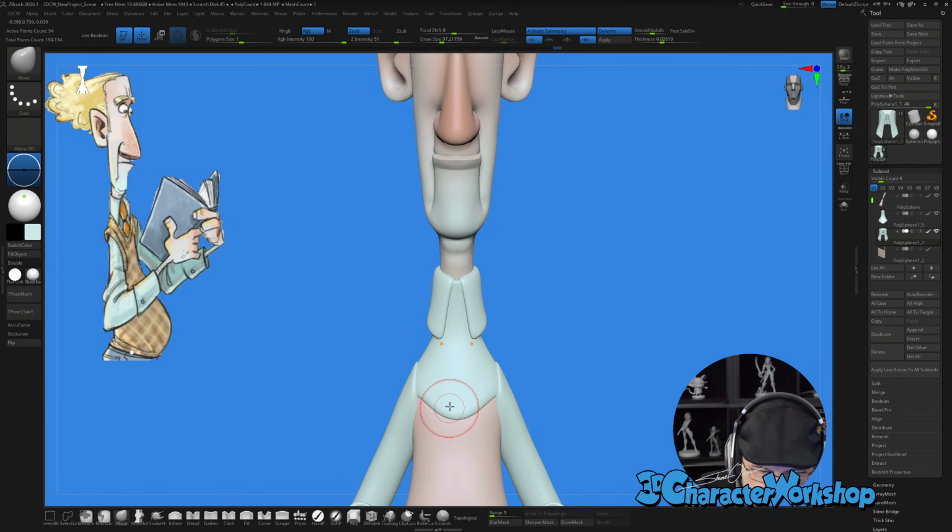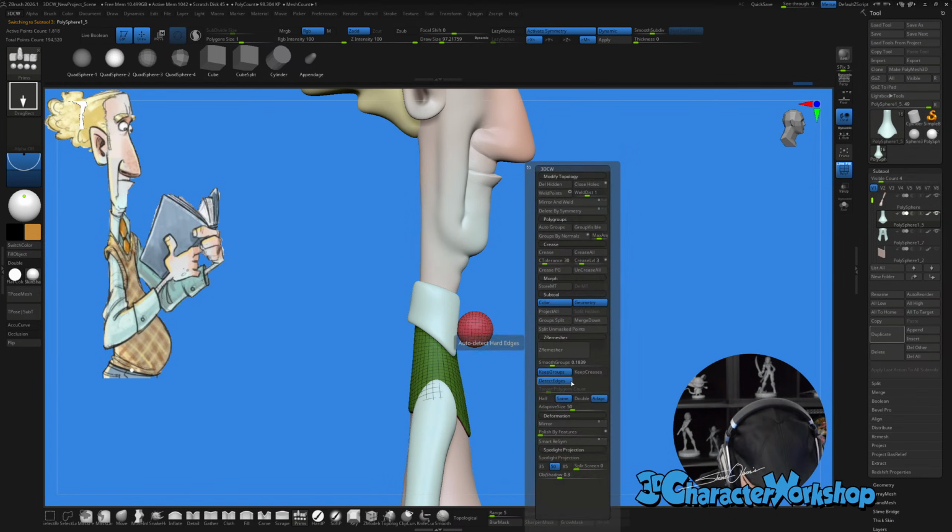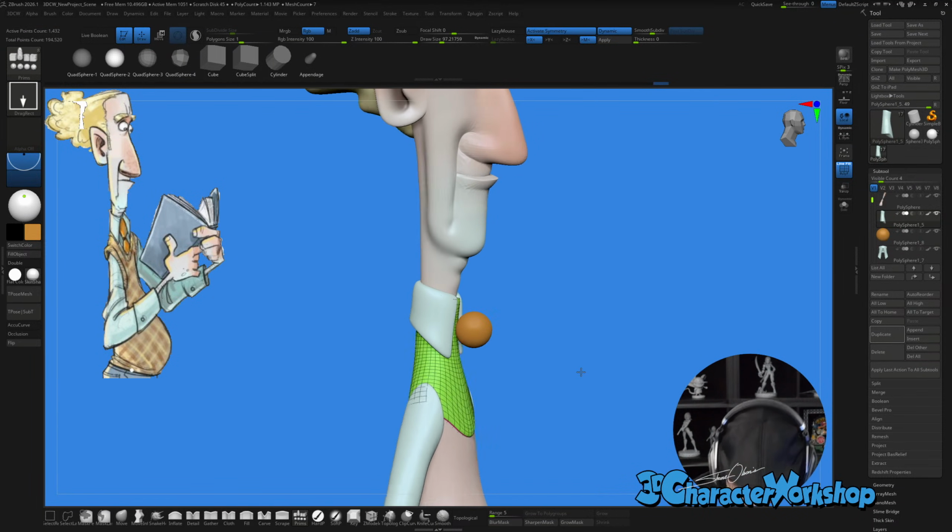Okay, let's make his tie. Let's fill it. Grab this orange color. Split it off.